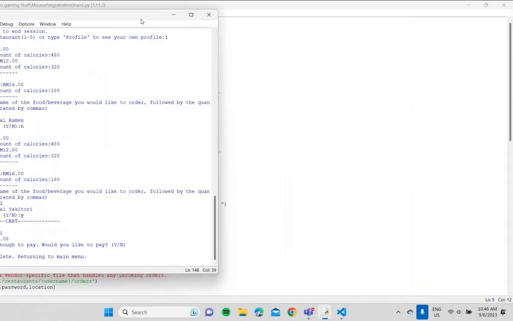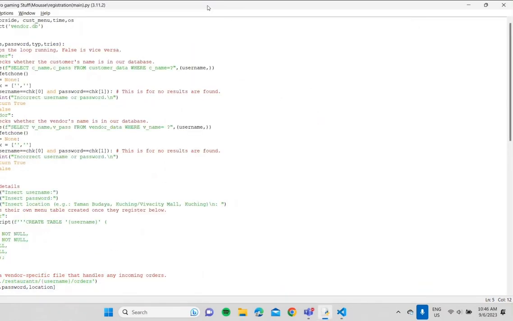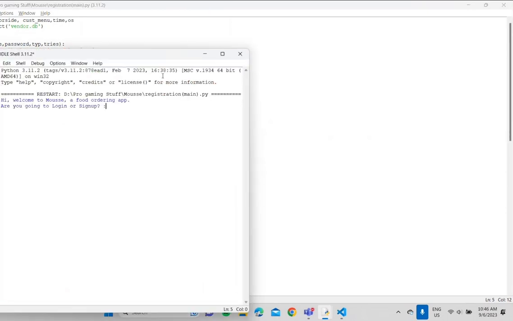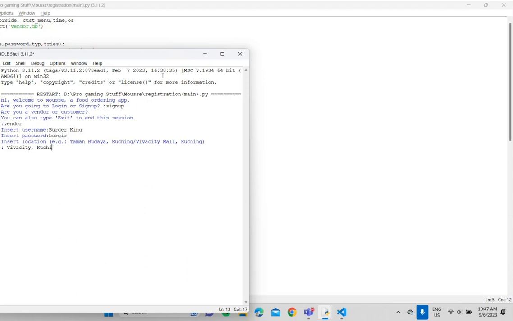So that's for customers. So let's run it again, this time as a vendor. So let's sign up as a vendor. Let's say I'm Burger King and my password is Burger. My location is in Viva City, Kuching. Oh, Viva City Mall, Kuching. Really, it's up to you.